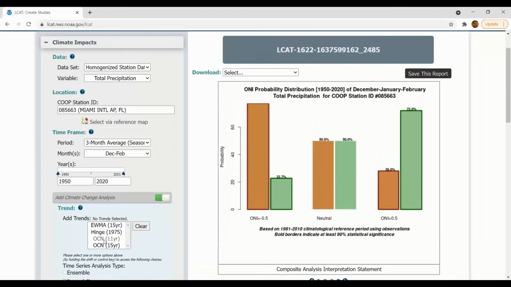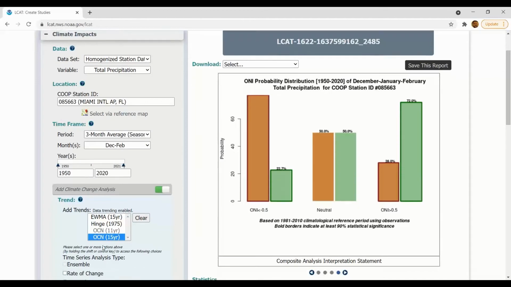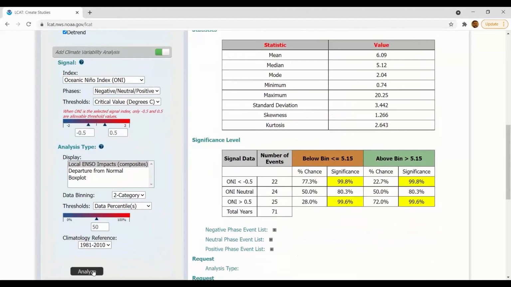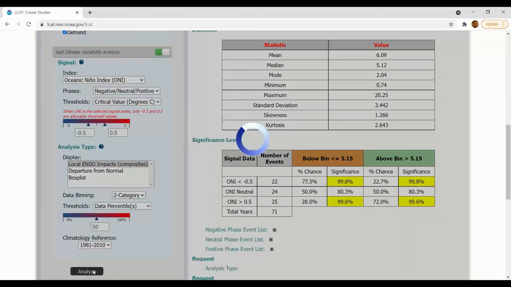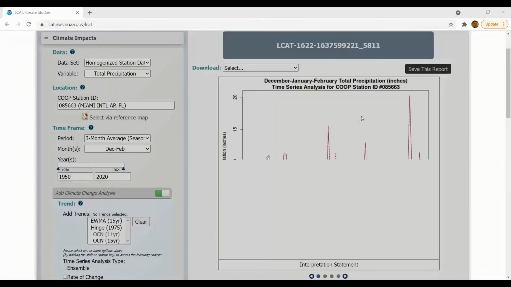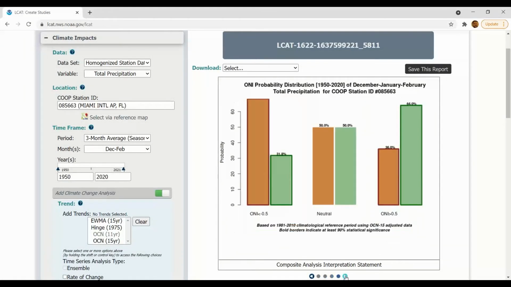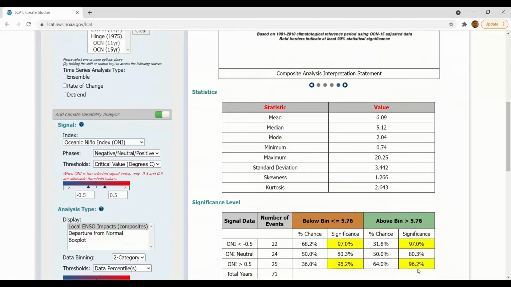Now, I want to show an interesting example. Suppose we want to get cute, and with precip, we want to remove the 15-year OCN. So I'm going to detrend the data using the 15-year running average. And this has an interesting result on the significance that I just want to show you. So you still see the significant result, but it's not as significant, which is kind of interesting. The signal is slightly weaker when you remove the OCN.